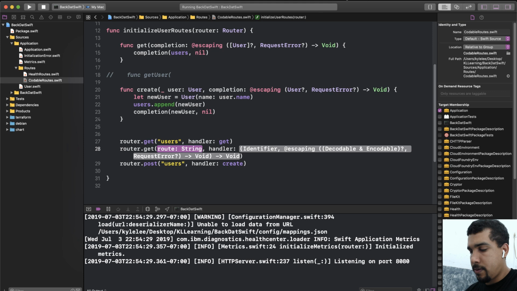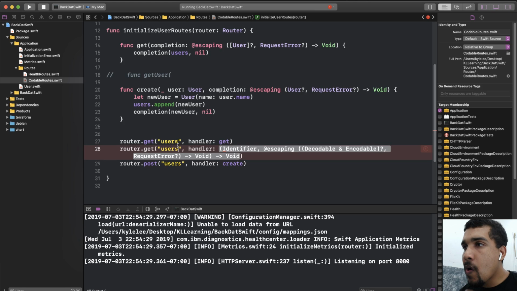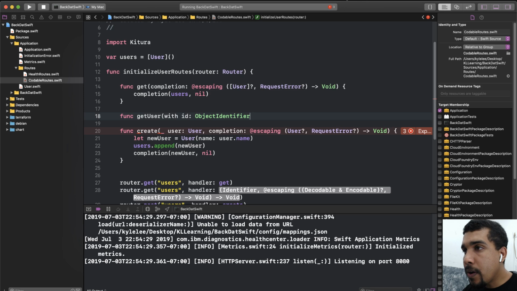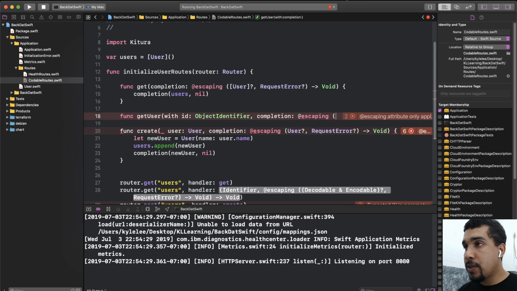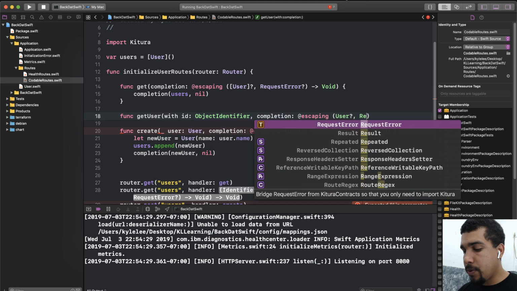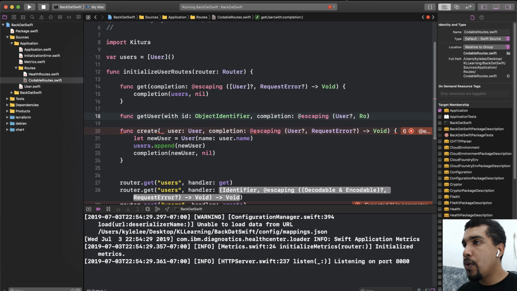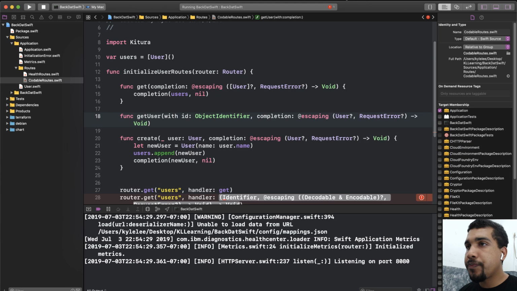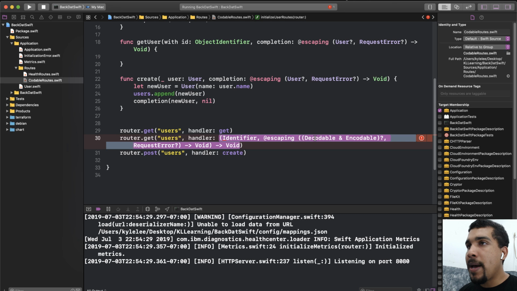So this would still be users. And then we would need an identifier. And we need to have with ID identifier. And then we'll do the rest of it in a completion handler. So completion at escaping. And then we need to specify what we're going to return. So this time we want to return an actual user, right? Or a request error, my bad. Want to return that request error. Also, we need to say return void. So I believe this will work if we pass in the getUser like so. So it does work, I think.